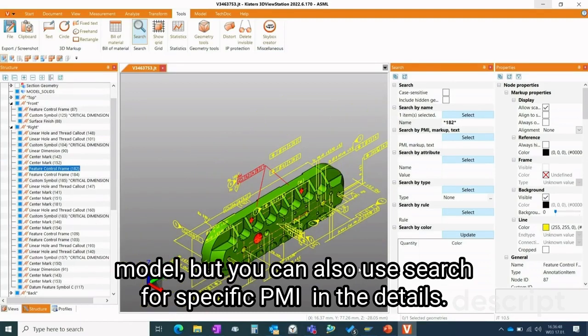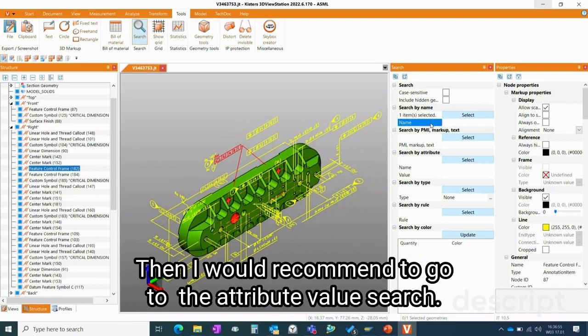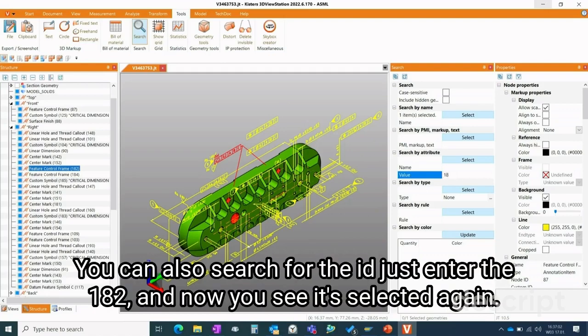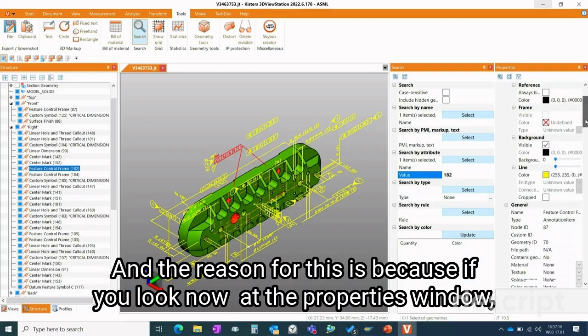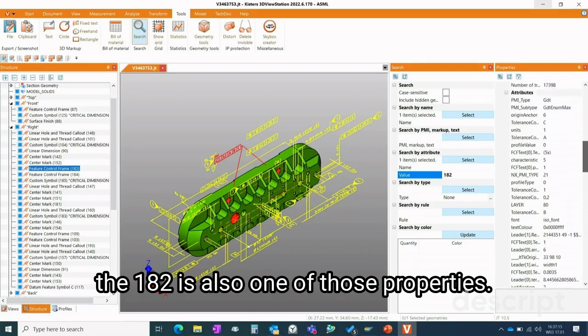But you can also search for specific PMI in the details. Then I would recommend going to the attribute value search. You can also search for the ID, just enter the 182, and now you see it's selected again. And the reason for this is because if you look now at the properties window, the 182 is also one of those properties.